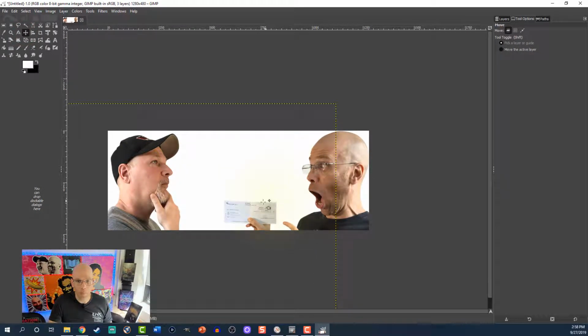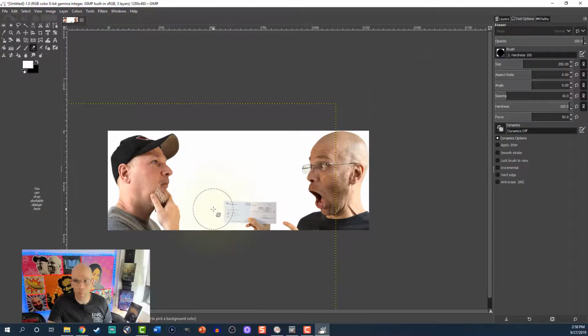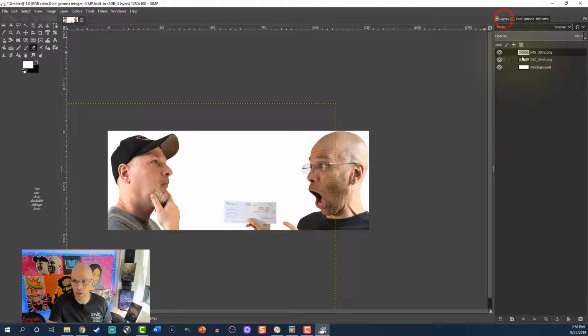So what I want to do is erase this because we don't need the check there. That's silly. So we're going to grab this. You want to have your brush hardness at 100, okay? And then change the size however you need to. 200 is probably perfect. So we're just going to go on this specific layer that we need to erase. Select it.